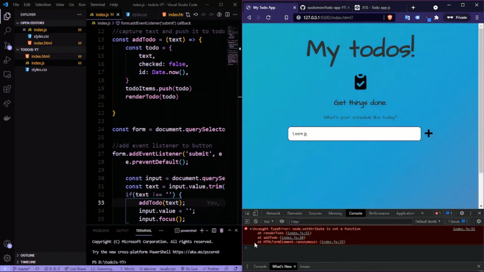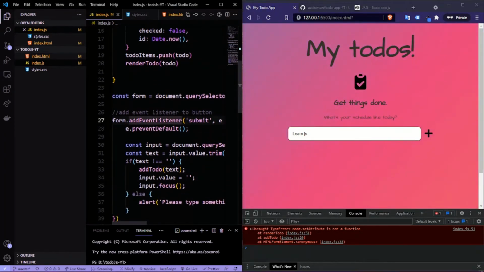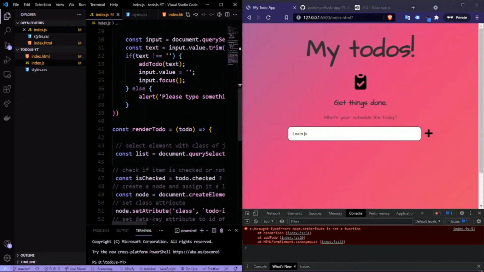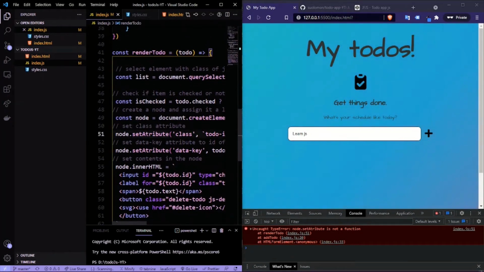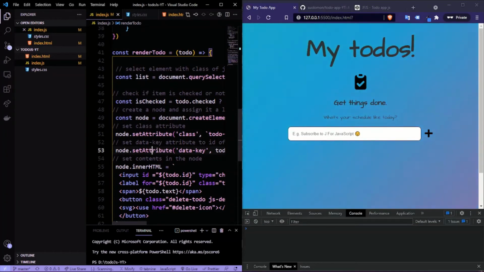And we have an error. Type error, not setAttribute. Okay, so errors happened. You have to always be careful, as I've been telling you. So we have an error telling us that setAttribute is not a function. That's probably my spelling is wrong. So if we correct this, we should have no problem if we try again.